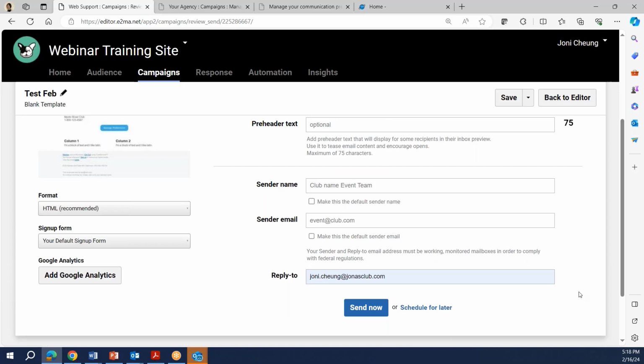Last thing to decide is when are you sending the email out? Are you going to send it right now? Please be sure you have double-checked your campaign, your images, your links, everything is correct, because once you hit send now, it's going to go to all the recipients that were selected at the top of this page.